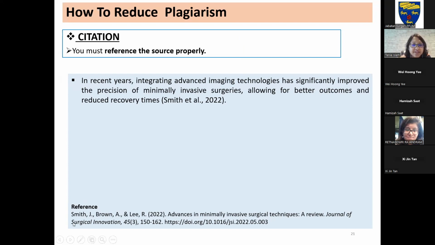Suppose this is the reference: Smith J., Brown A., "Advance in minimal invasive surgical technique." This is the paper I need to cite. So I put it in a way: in recent years, integrating advanced imaging technology has significantly improved the precision of minimally invasive surgeries, allowing for better outcome and reduced recovery time.